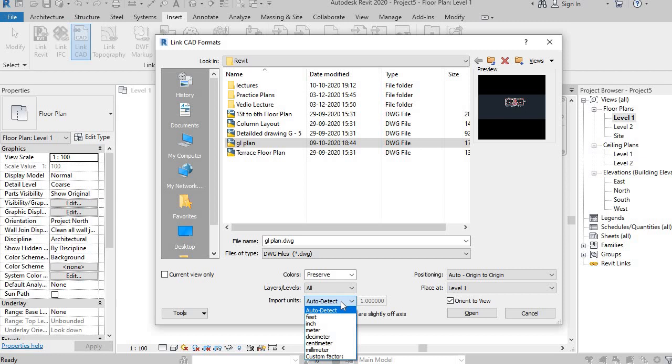And here this is the most important one, because while you draw in AutoCAD, you might have different dimensions than the Revit file. So it's better you keep this on auto detect, or if you want to change the dimensions, then you can select whatever dimension is necessary. So I rather keep this on auto detect.